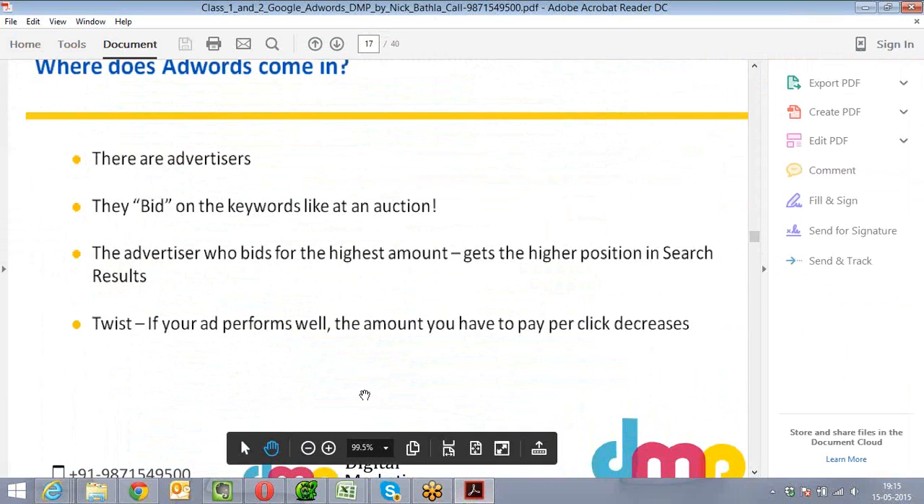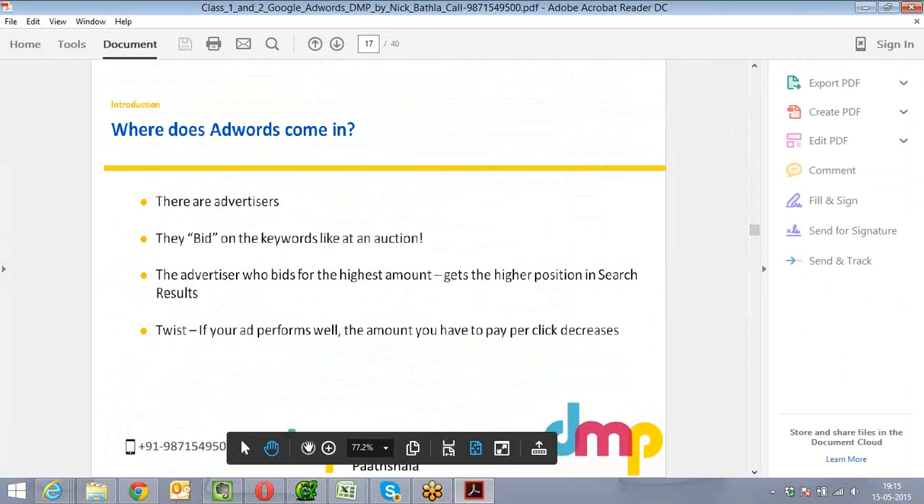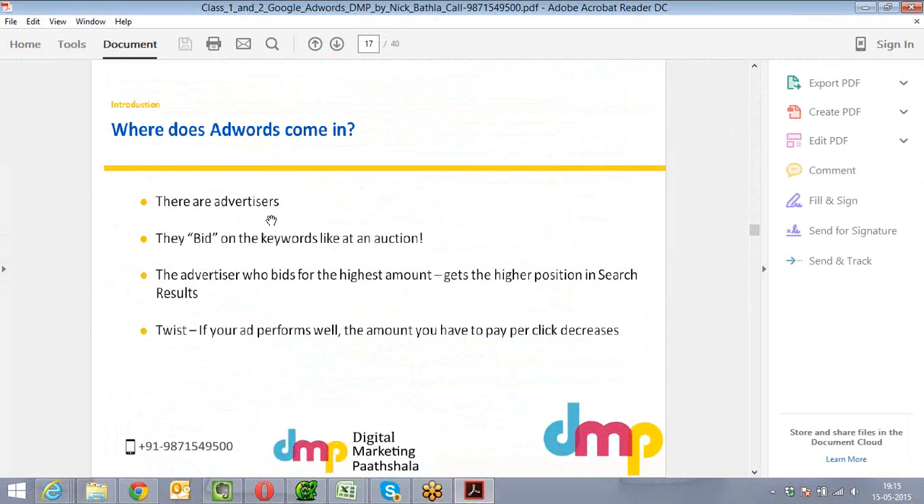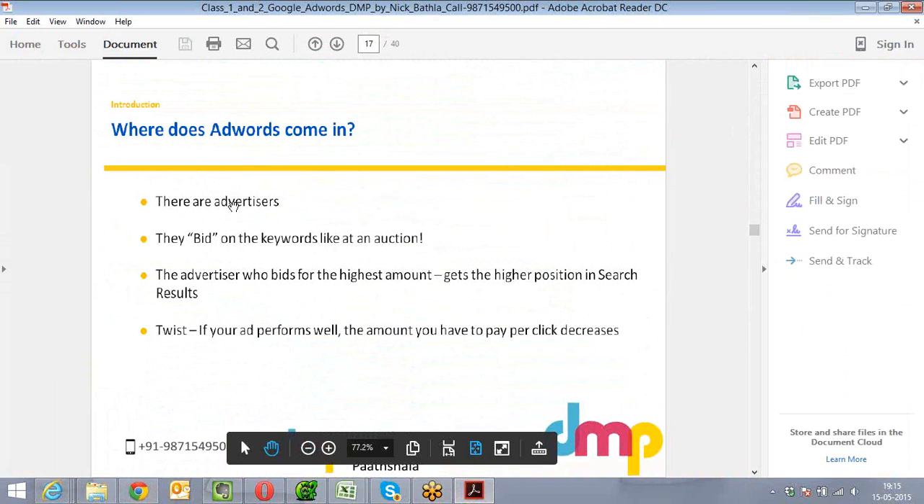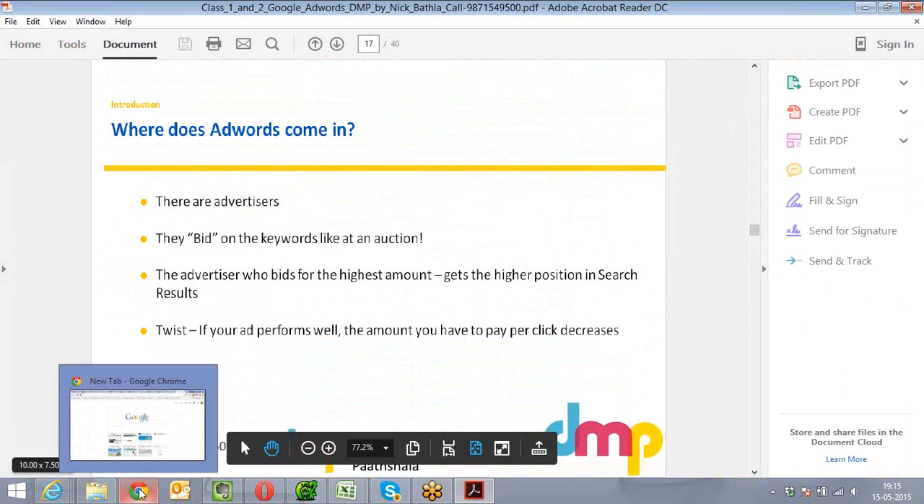Where does AdWords come in? We have mentioned that we always bid for the keywords. We are advertisers if we are going to use Google AdWords, right? We are advertising and we'll be bidding for keywords. That's the way we actually pay to Google.